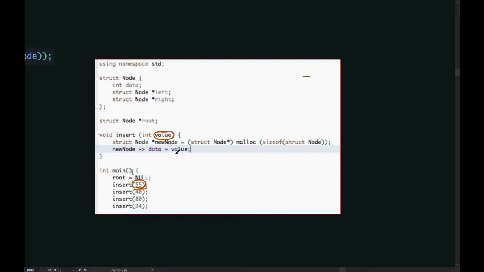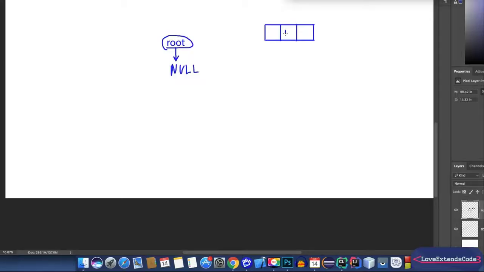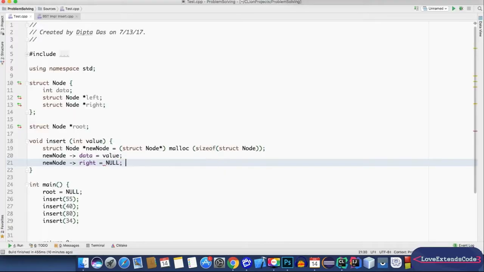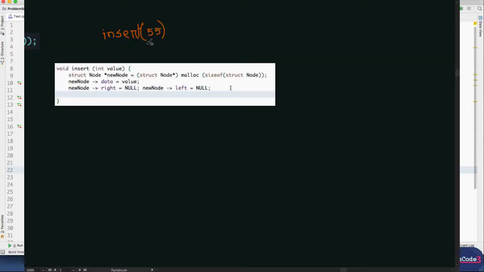Now here the value is assigned to the newly created node, or to the data field of the newly created node. So that means we can just write 55 in the data field of the newly created node. Now I'll have to assign null to the left and right child, and therefore I'll just write new node dot right is equal to null and new node dot left is equal to null.